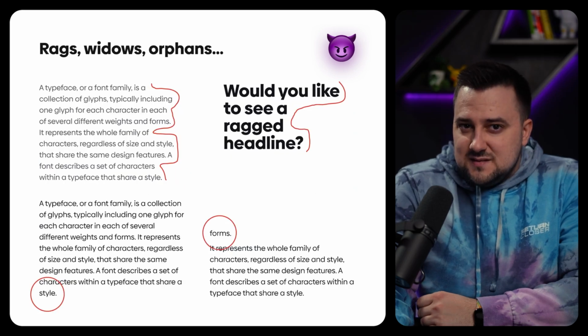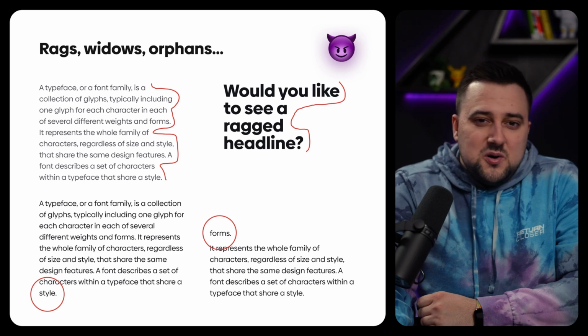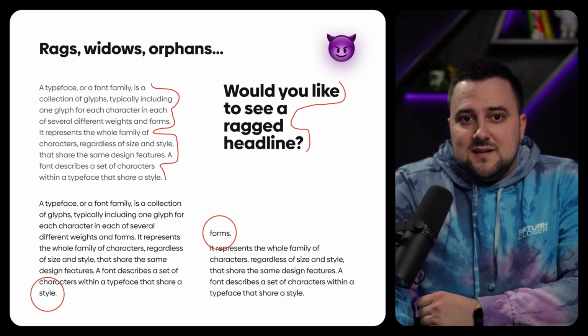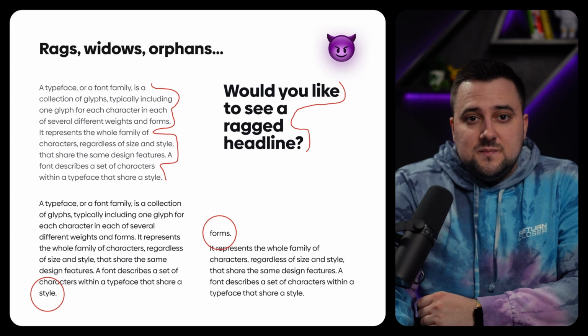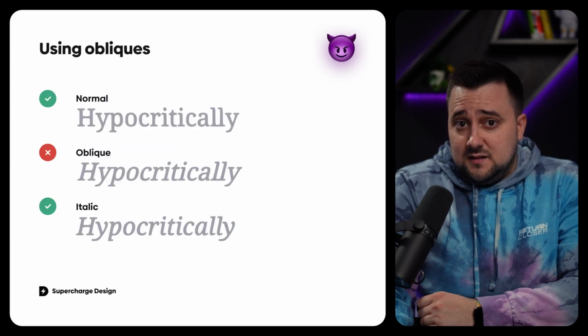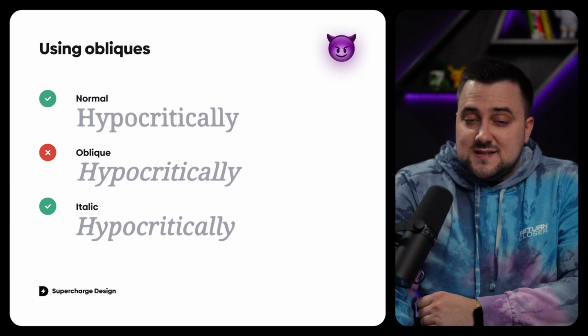Try your best to avoid orphans and widows. With dynamic content, it might be impossible, but try your best anyway. Test the potential copy and see how to style the text to avoid those. Don't use oblique styling. Always look for typefaces that have italics in case you will use that styling.